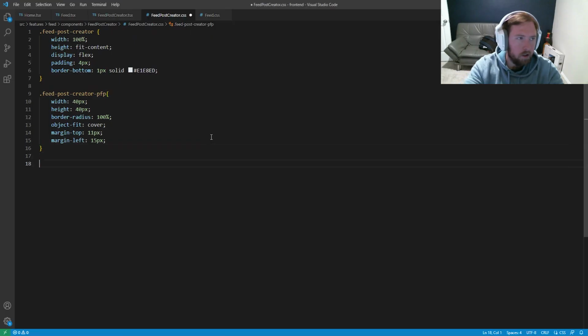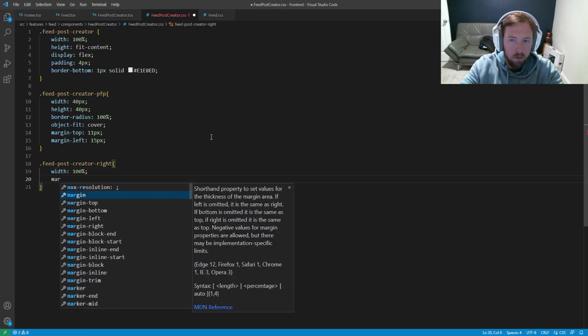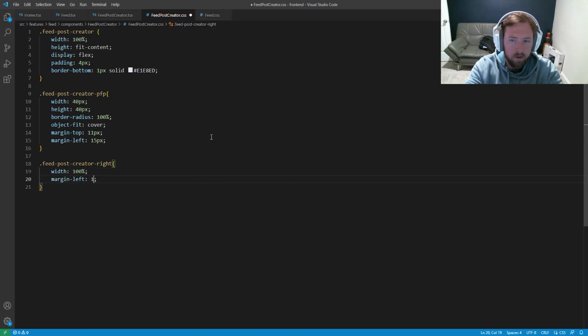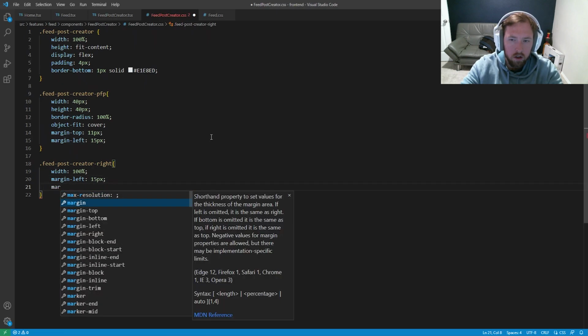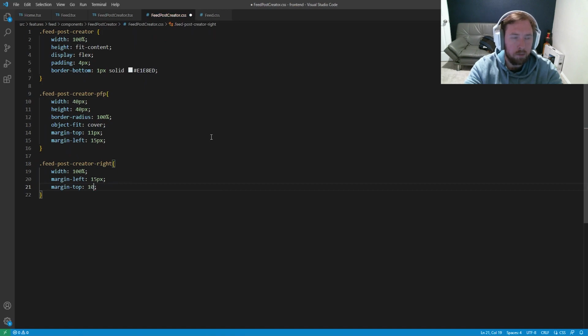All right, now we got our .feed-post-creator-right. So the right side, beside that profile picture, we'll say width 100%, take up 100% of space we have. Our margin on the left side will be 15px, so just give a little bit of spacing away from that profile picture. We'll also add a margin-top of 10px. We're not going to be able to see much now, so we'll set up a little bit more.